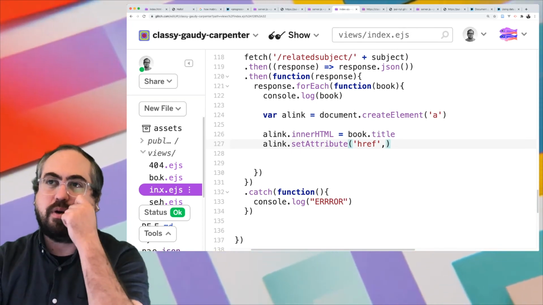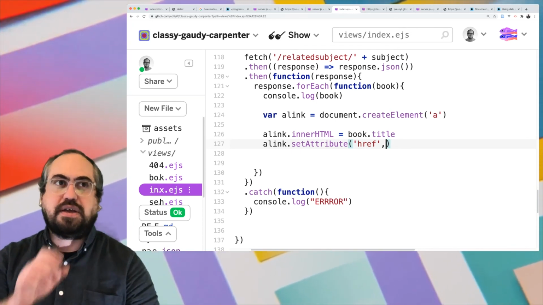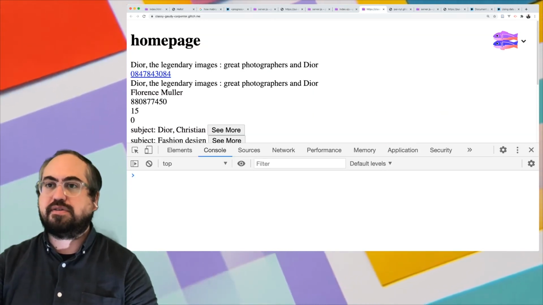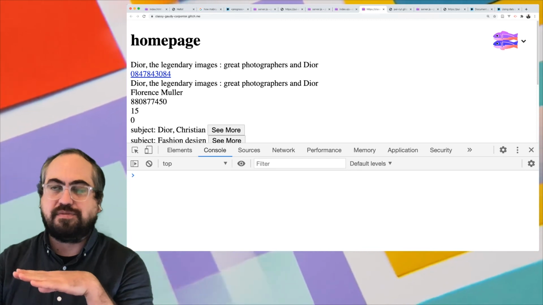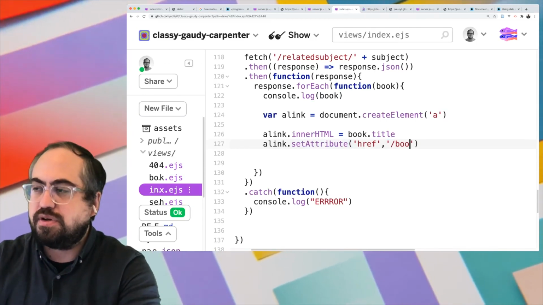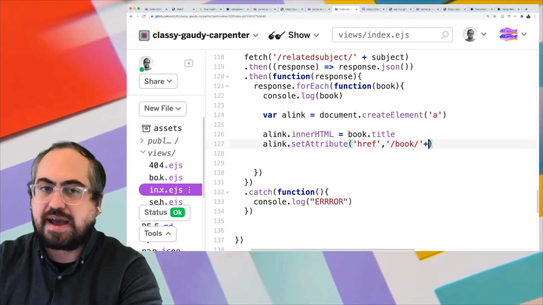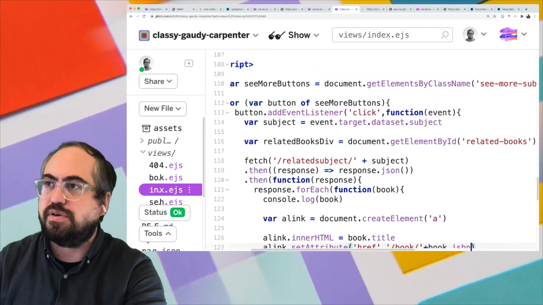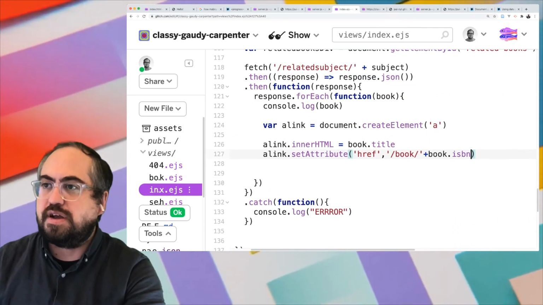And we think about how this works, right? To get to a link to the page, we need to go to /book/ and then the ISBN number for our system. So the link should go to /book/ and then we need to add in the ISBN number. So we'll say book.isbn because that's where it's stored. All right, so now we have this a link.